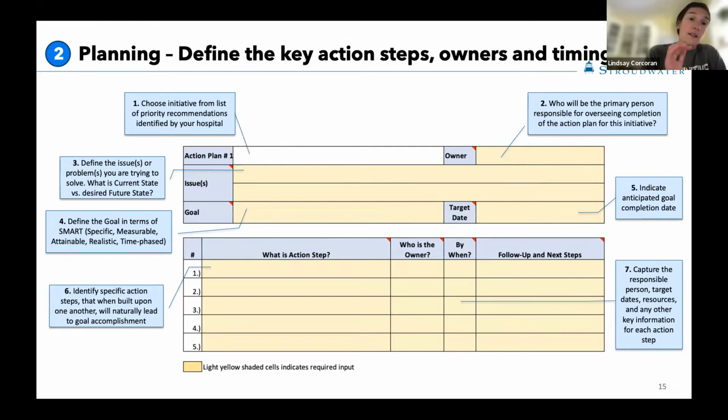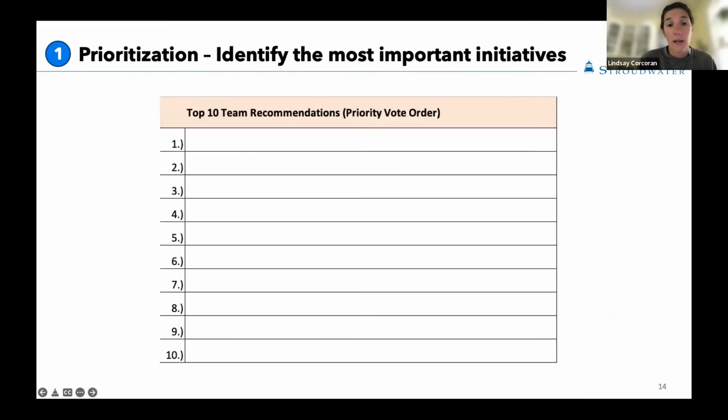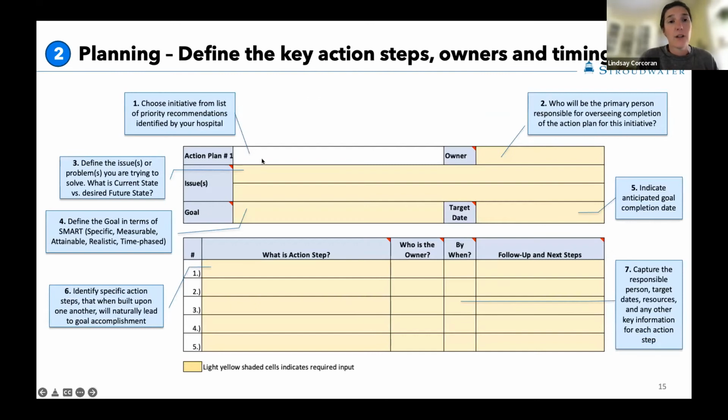There are different tabs. I think there's a yellow tab labeled 1 through 10, so it's action plan 1, 2, 3, 4. Going back here, say we wrote in here, climb Mount Everest as our top priority initiative for the organization. Well, that number 1 here is going to flow into action plan number 1. So that's going to be your initiative identified by your organization.